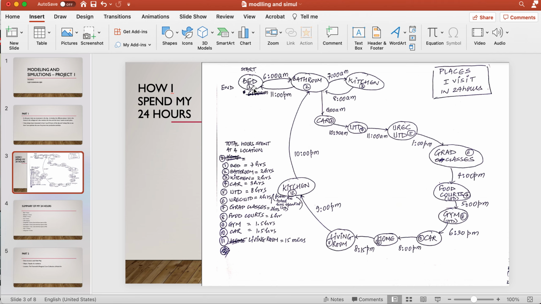And from the gym, I go to the car and I drive back home. It takes me 1.5 hours to drive back home. And after driving back home, I spend 15 minutes in the living room. I watch some TV. I watch some news on the news channels.